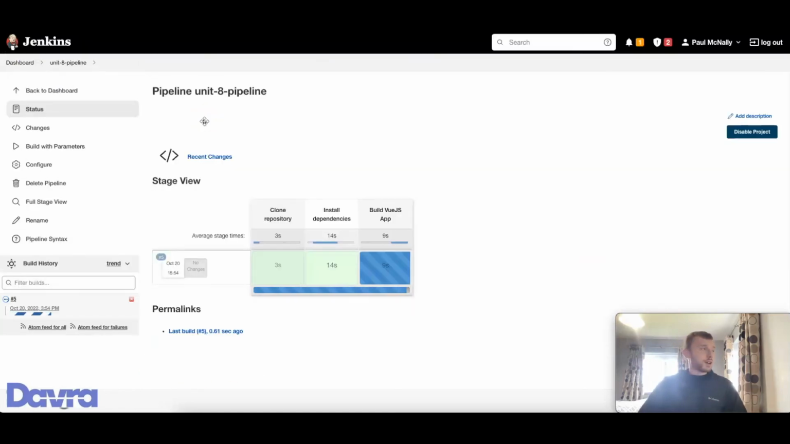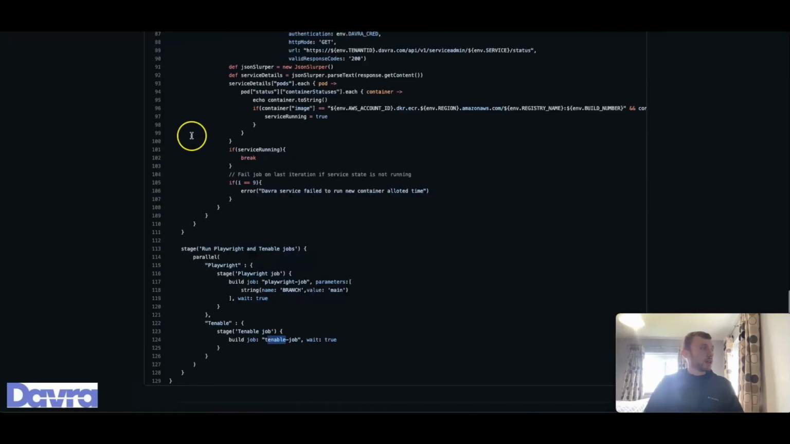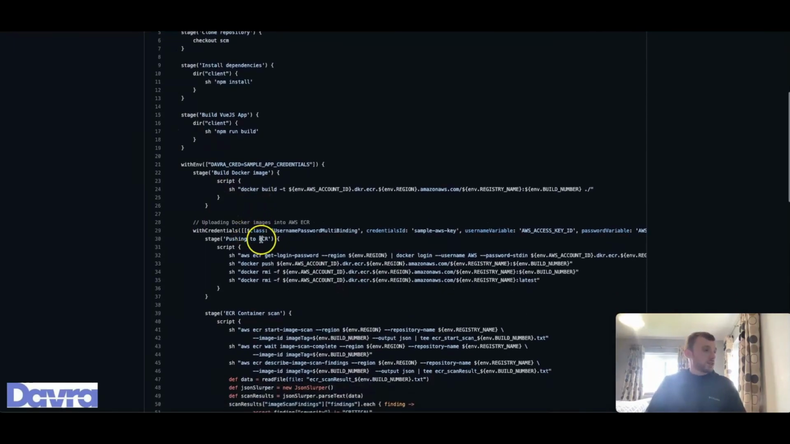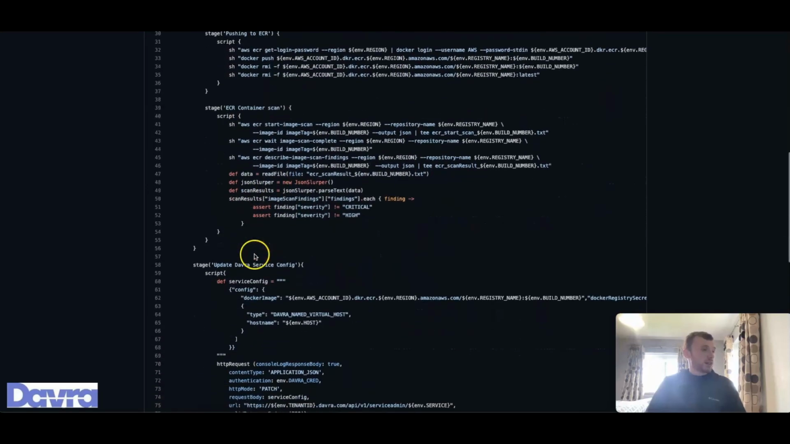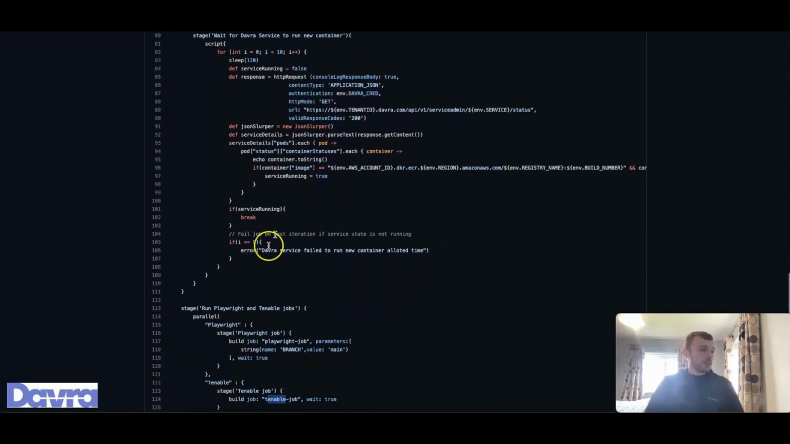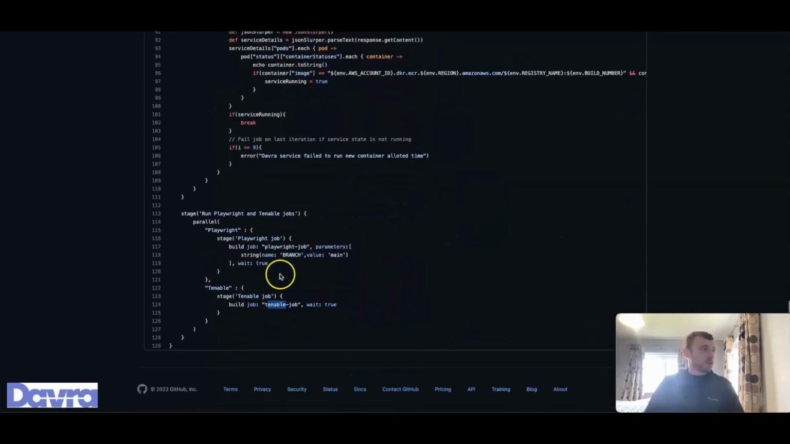Okay, so our Unit 8 pipeline is now running, and it's going to run through the steps. Currently it's on stage 3, build Vue.js app, and you'll see it will then move on to build Docker image, push to ECR, container scan, update service config, wait for the Davra service to run the new container, and then finally run the Playwright and Tenable jobs.